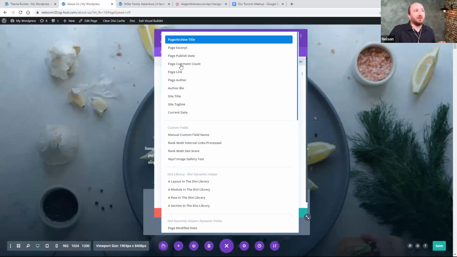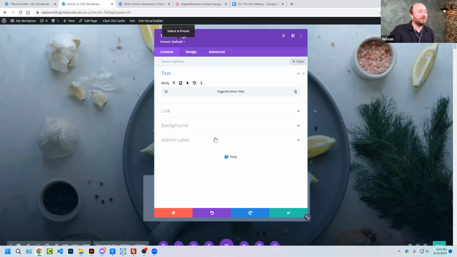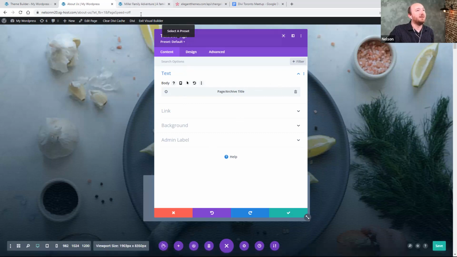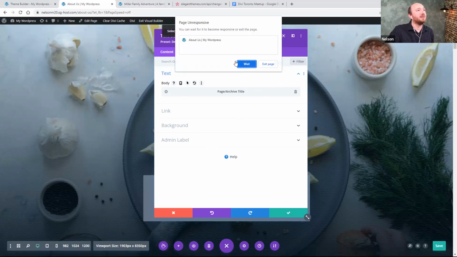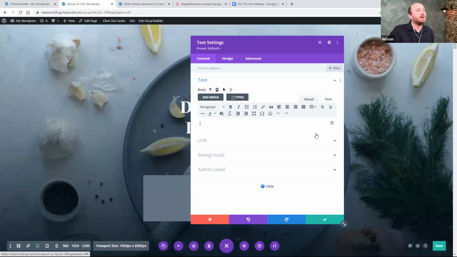So the page or archive title, if I were to click this, it's going to insert this page title, and you would see it in place of any text. You notice that the field goes away. All right, I can remove that and get it back. I don't know if this page is slow or if I'm going to start a new page if it doesn't hurry. Yeah, it's telling me it's unresponsive. Huh. Okay. That's not good.